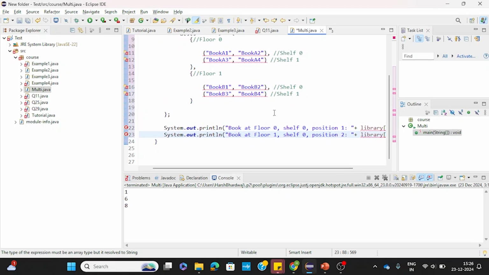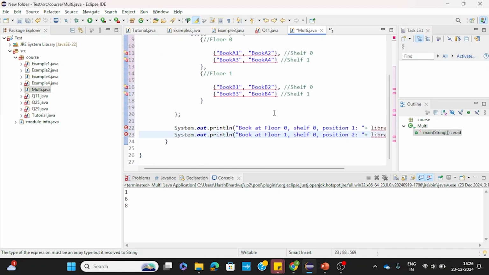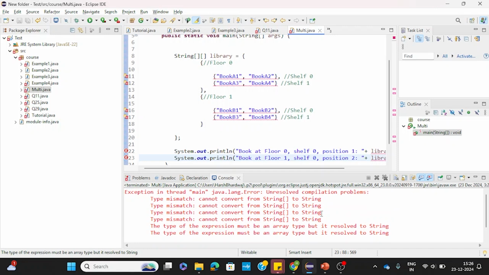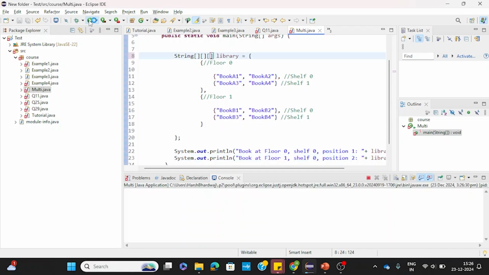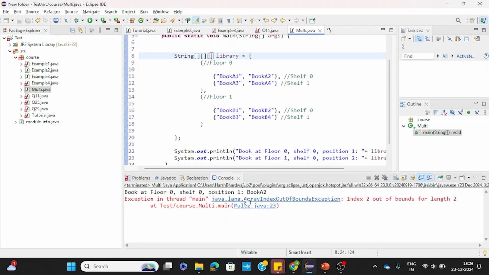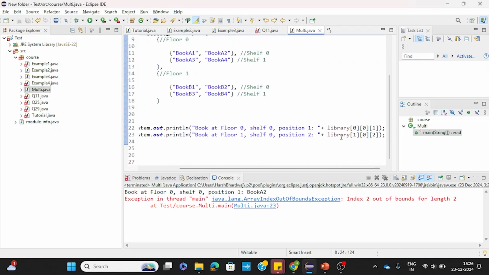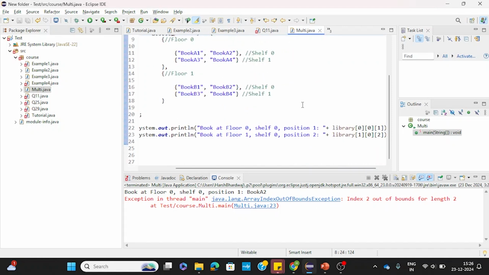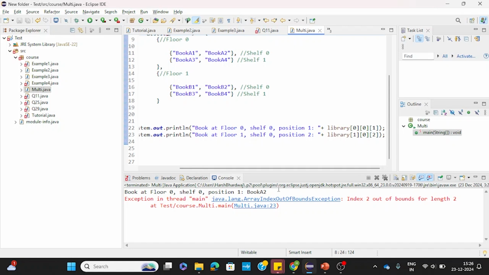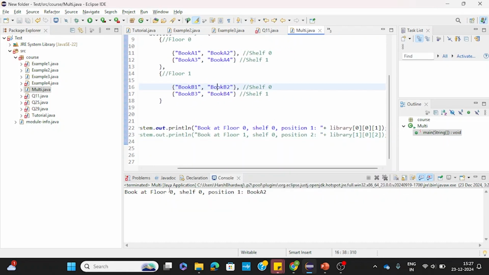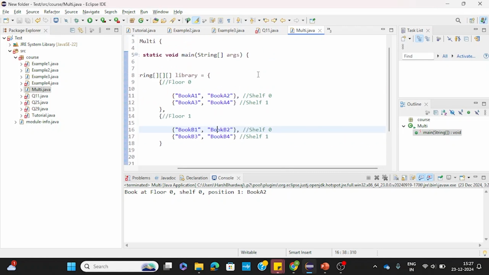Let's see what it's going to print, but right now it is showing some errors. String cannot match. Now let's run again. As you can see, it is printing book at floor 0, shelf 0, position 1 is book A2. And why is it not printing the second thing that I want? Index out of bounds, length 2. Let me comment this out. Now let's check. Book at floor 0, shelf 0, position 1.